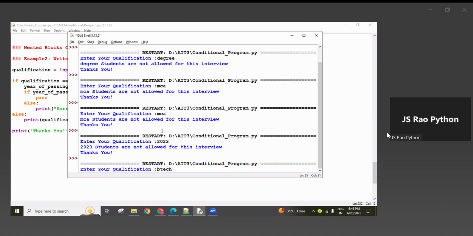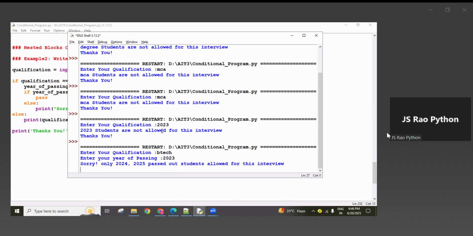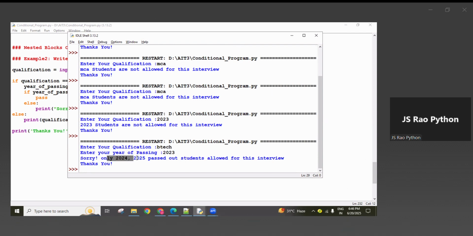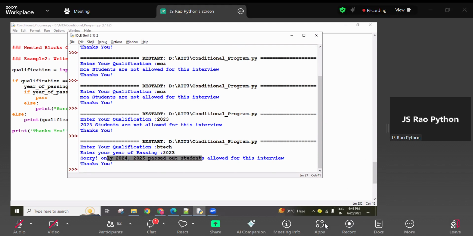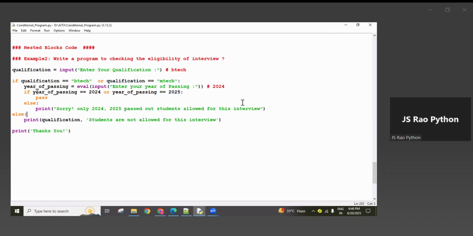So I'm entering BTech, guys. BTech students are allowed, that's why it immediately asks year of passing. I'm entering 2023. Then, sorry, only 24, 25 passed out students allowed for this interview. And then thank you. Okay? Yes, properly working. Now if you are entering 24, 25, then going inside.